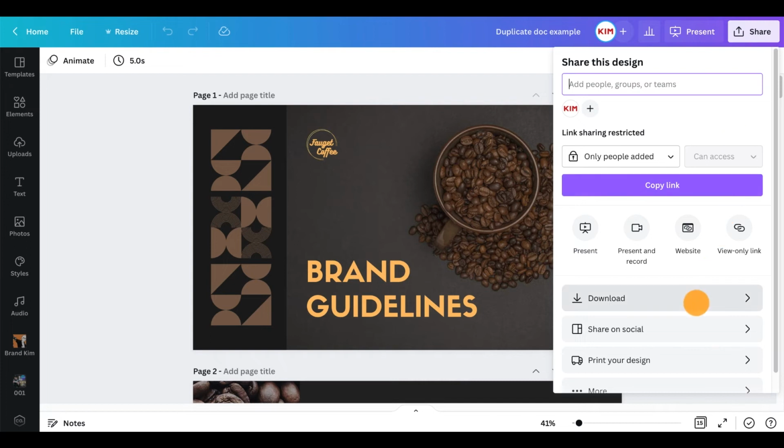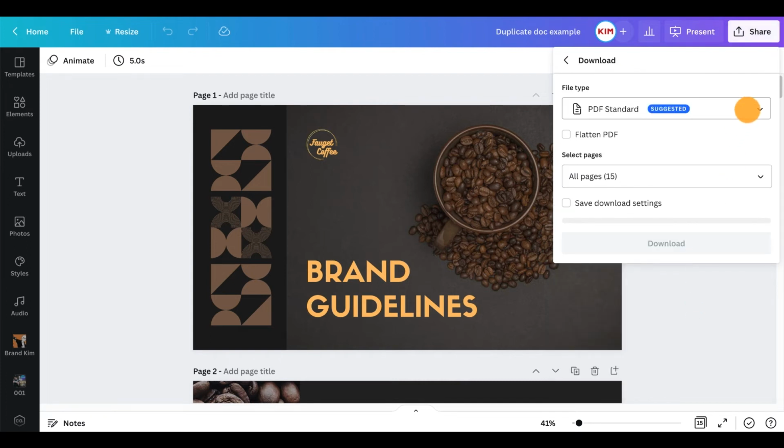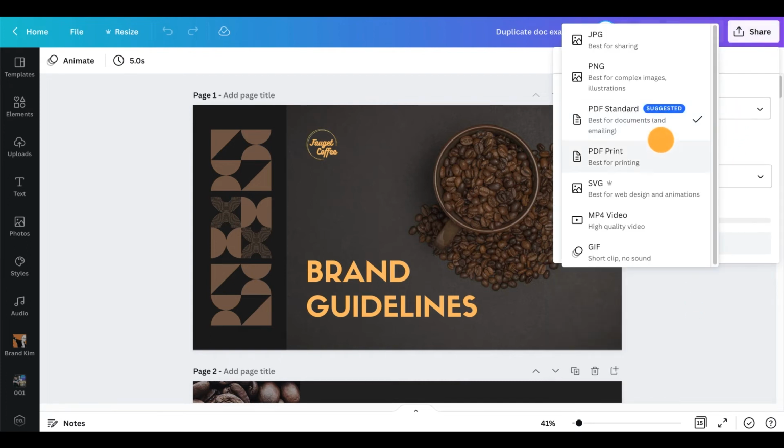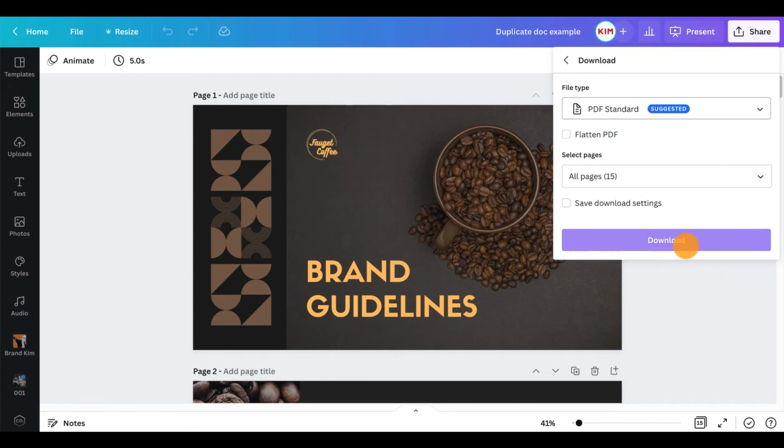To convert your design into a PDF, there's actually a few ways to do this. The easiest is to hit Share, Download, File Type. Here you'll see there's 2 PDF options. If you're needing to print the PDF, then choose the high-res version. Otherwise, for most online situations, the standard PDF is good enough, especially if you need to email your PDF and you need to keep it as small a file as possible.